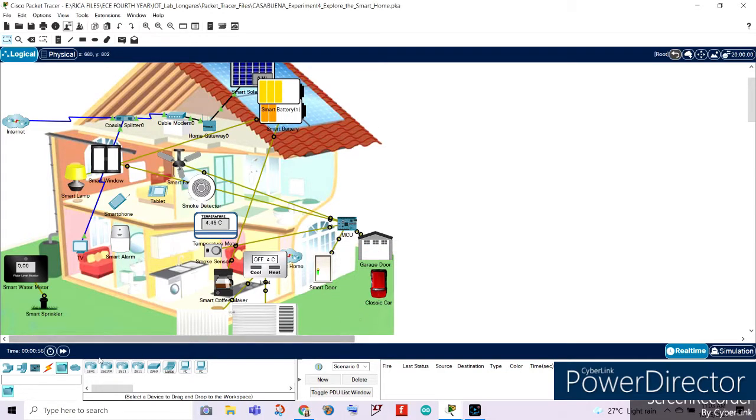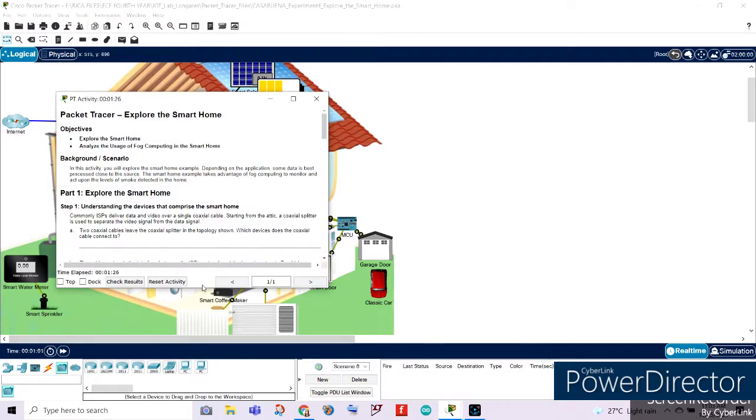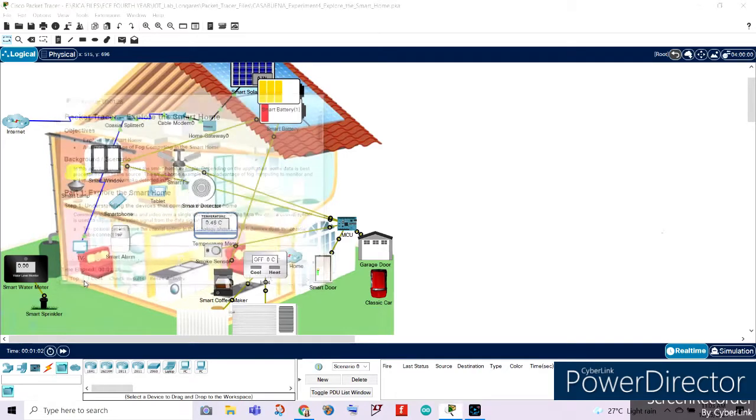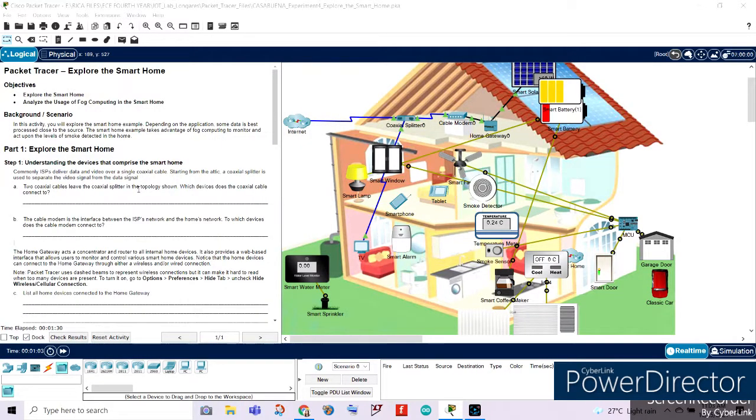So now we'll be starting with our experiment by changing the username here to guest. And then let's have the pop-up here, the instruction, then let's select doc. So for this experiment, for our Packet Tracer, we will be exploring the smart home. One of our objectives is to explore the smart home, and second is to analyze the usage of fog computing in the smart home.